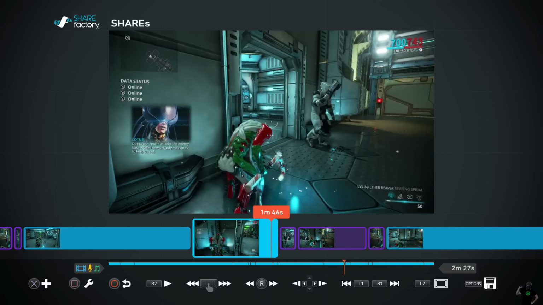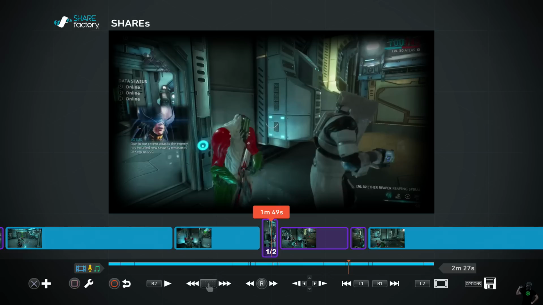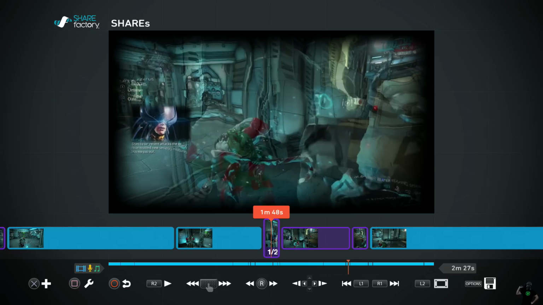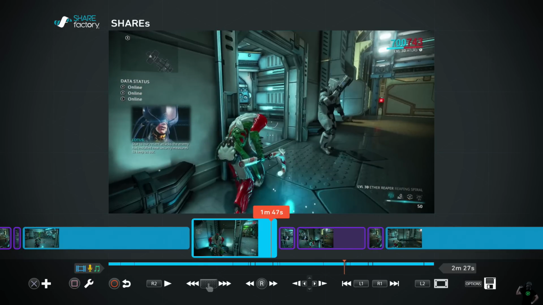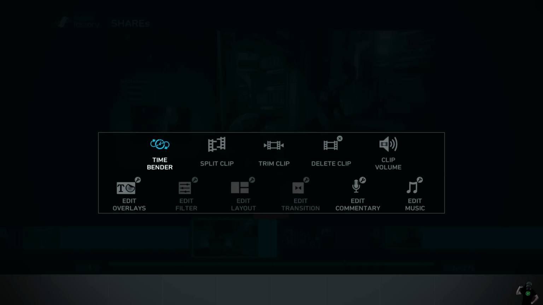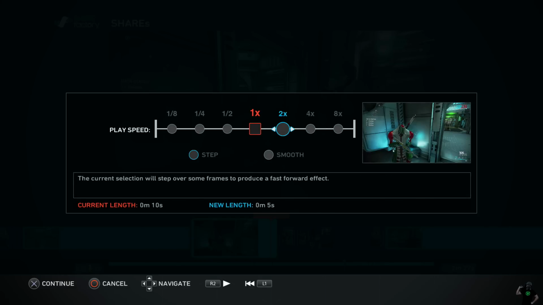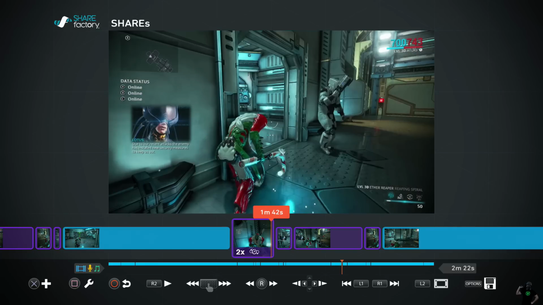All right. So this clip can be like 10 seconds. It can be 8 minutes, whatever it is. You can always come back and edit these again if you want to change the speed or style. I want you to take this full clip, hit the square, go into Time Bender, and make it 2 times the speed. It doesn't matter down here, smooth or step, because for this little split second, it's not going to matter. So just hit X on step if you like.